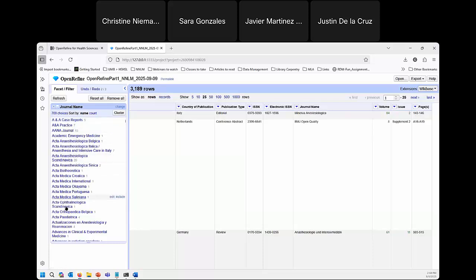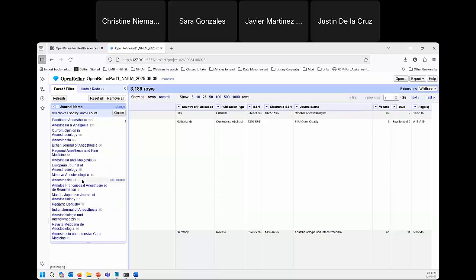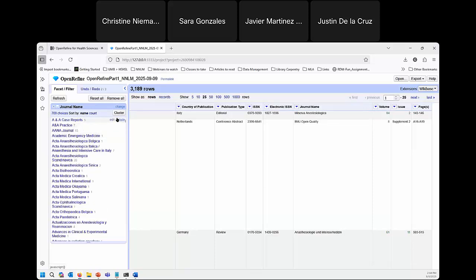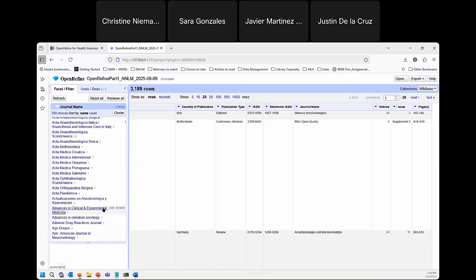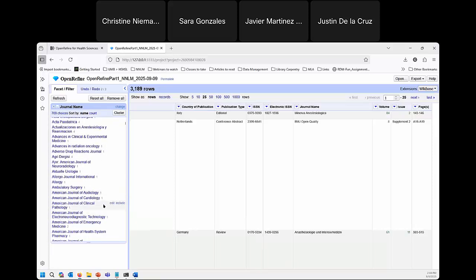You can opt to order these alphabetically, that's the default, so they're ordered by name, or by count. When you order by count, it'll give you the most frequently occurring values in that column. As we're hovering over the names of these journals, you can also see there are buttons to edit or include. You can include multiple values from the same facet in a filter at one time by using the include option. And you can also edit facets to change the values of several records at the same time.